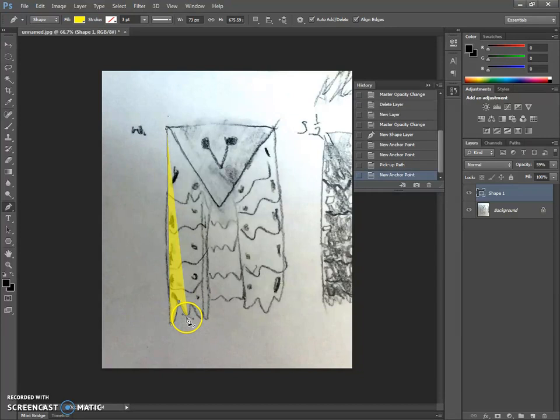Control Z will undo it. So I think I'm going to have to reset the weight there. So Alt, click that point. I'm basically resetting the weight every time, because otherwise you'll have the same shape in the opposite direction.